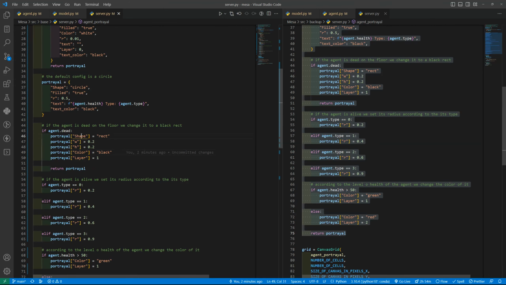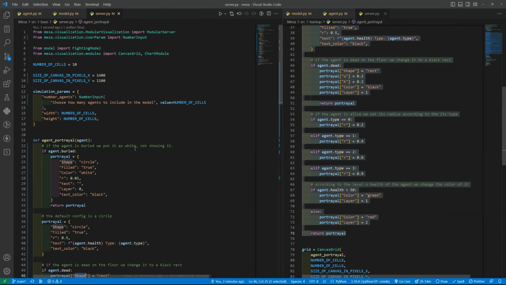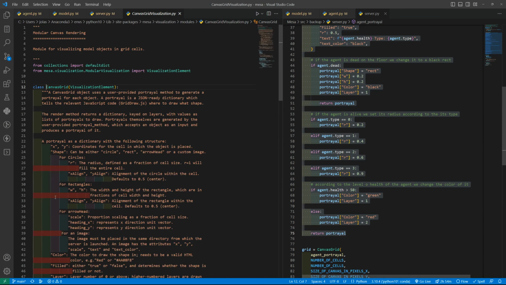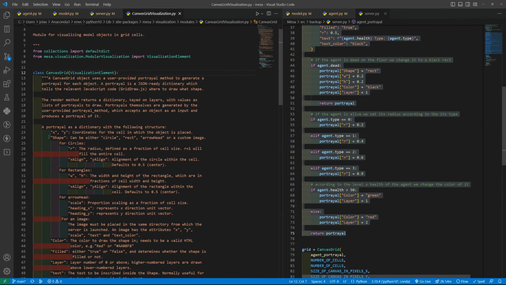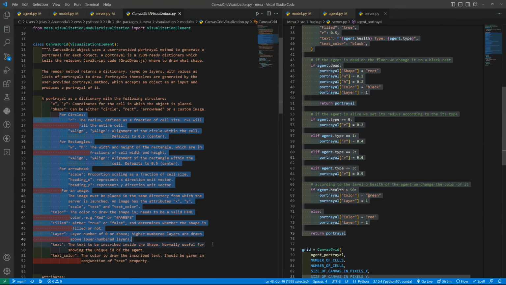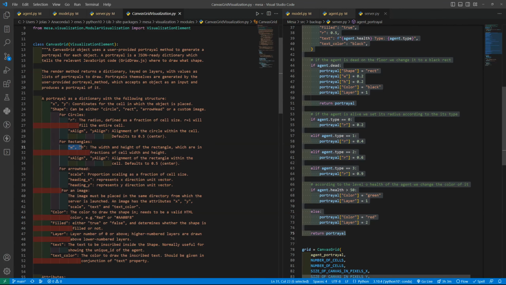If you want to know which are the available shapes, you can go and see here. So you use the agent portrayal here. So if you open the canvas grid, you can see the shapes that can be circle, rect, or arrowhead, or even a custom image, and the description for what you need to include is here, like the rectangles need the width and height, and you can give the x-align and y-align that defaults to 0.5 to be in the center.